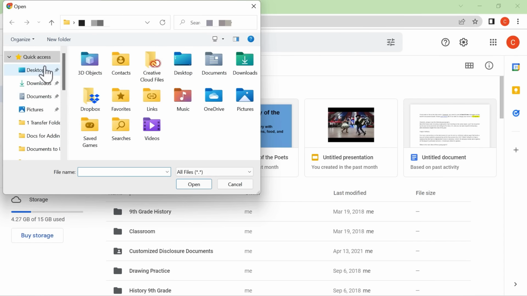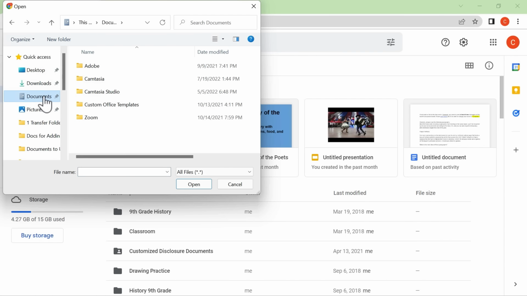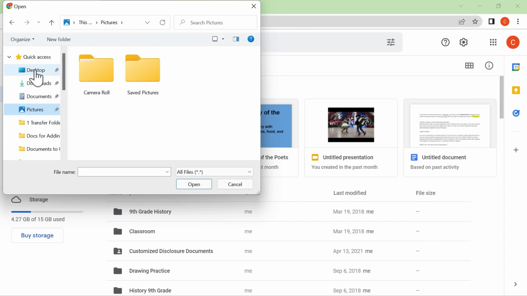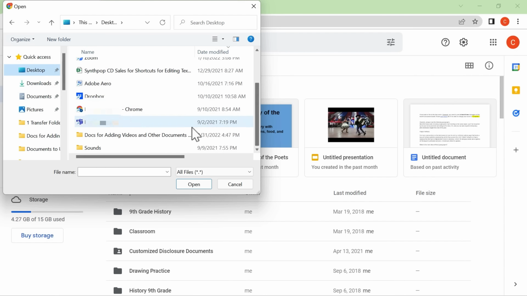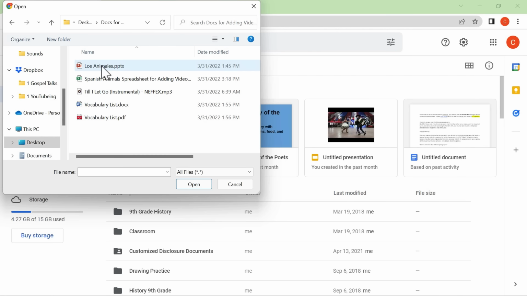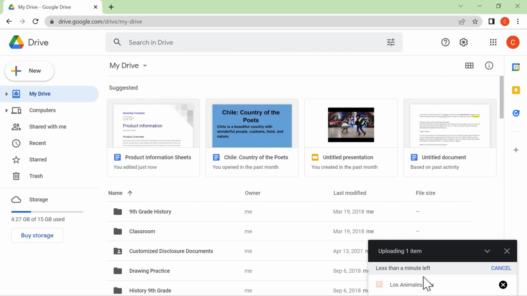So I click there, and I can navigate to my Documents folder, my Pictures folder, my desktop, or wherever I need to on my computer to find the documents that I want to upload. I have a document here on the desktop in a folder here, so I'll just double click on it. And here is a PowerPoint presentation. I'm going to click on it and click Open, and it's starting to upload into my Google Drive.